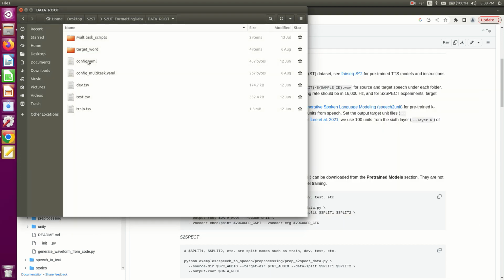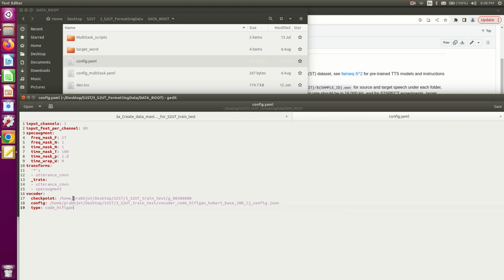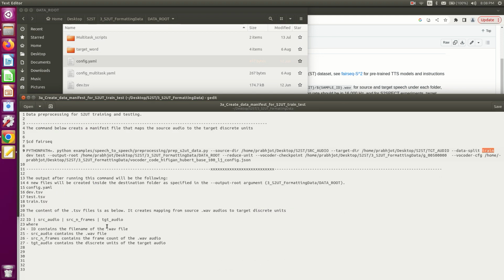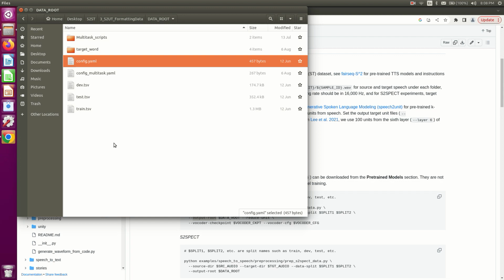Now let's just take a quick look at the config YAML file. Here, this is auto-generated. It just has some arguments. I won't go into the details, but it's really important that we understand what is inside this TSV file, and they all have the same thing, just for different splits. Okay, so now we have the data for training.